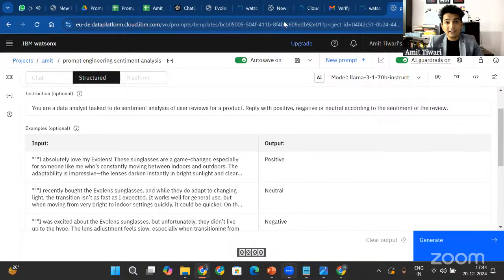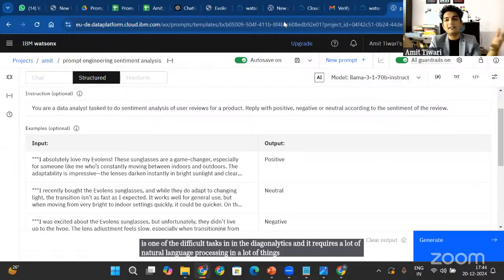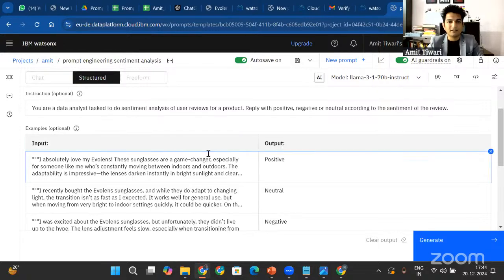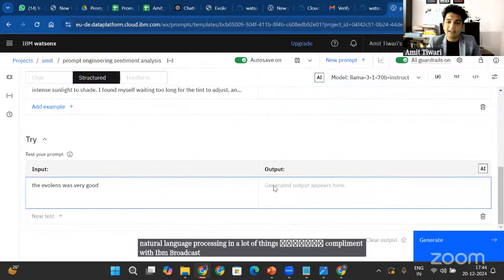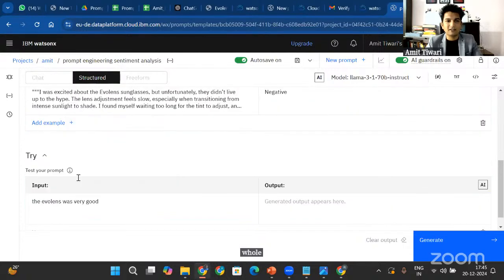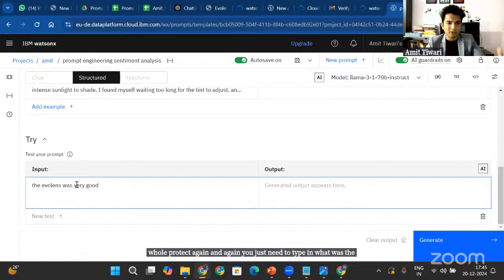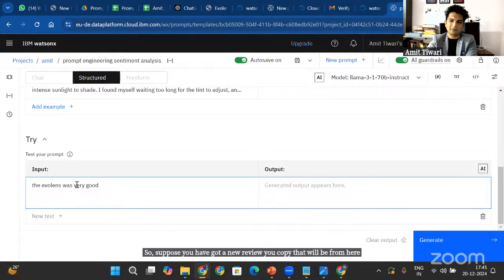All right, so that's a very powerful technique, and sentiment analysis is one of the difficult tasks in data analytics, and it requires a lot of natural language processing and a lot of things. And if you know prompt engineering, you can do it with AI tools by designing and crafting effective prompts. So whether you are using ChatGPT, whether you are using IBM Prompt Lab, with IBM Prompt Lab, you will be able to design systems like this, right? So where you don't need to type in the whole prompt again and again. You just need to type in what was the new input that you have got. So suppose you have got a new review, you copy that review from here, paste it here, and then ask for the output, right?